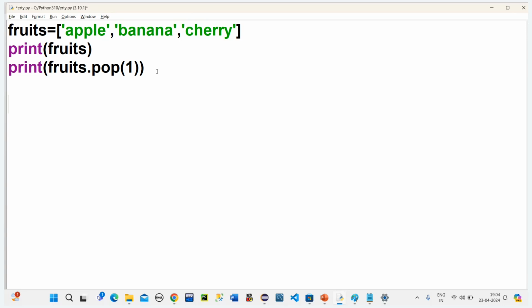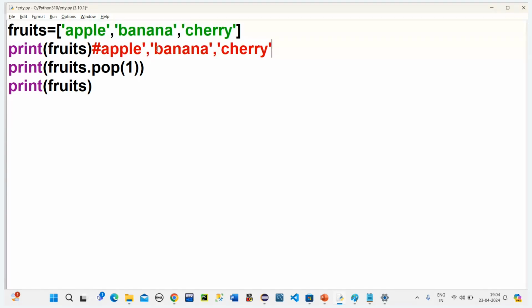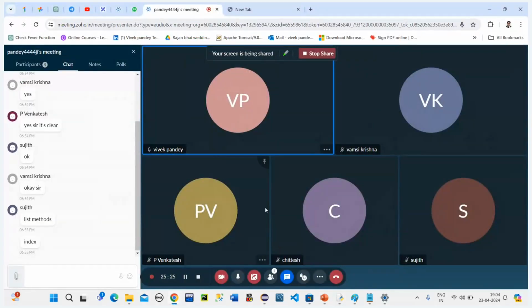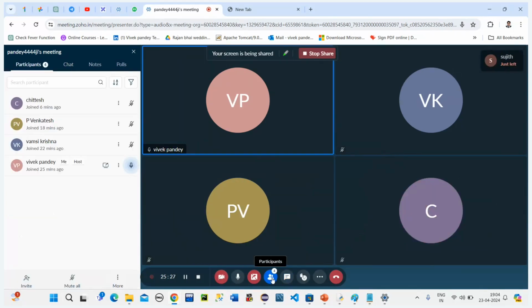Now here I'm writing again print fruits. Now can you tell me what would be the output of this? Anyone? Yes, guys, are you there? Are you listening? Am I audible or not, guys? Just respond once.